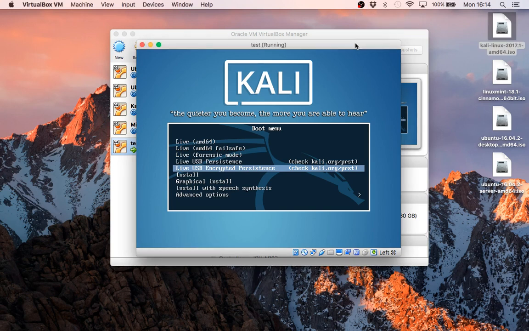So after my last video I was asked about USB persistence, and I thought I'd make this just to explain some of the differences between these options here. The important thing is that whichever option we choose here, we're not restricted in terms of tools. All the tools that are contained within Kali will be available to us no matter which option we go with here.